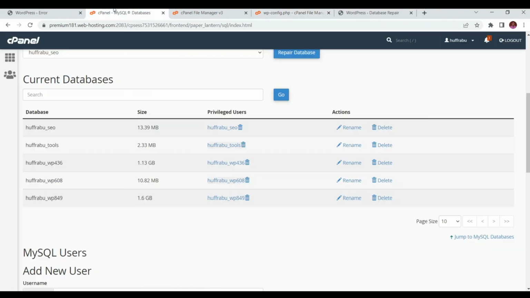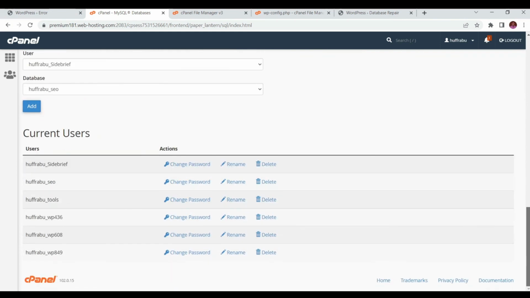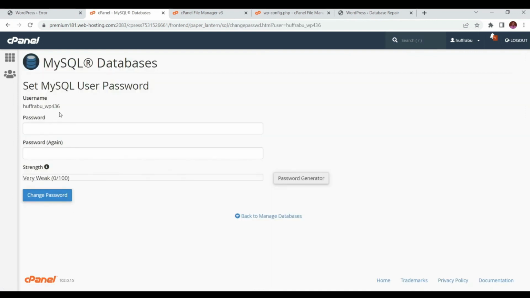Let's still check. Now for the password, it's impossible for you to view the password, and so the best we could do is change the password. So we're going to change our user password. Take note of this user. Make sure you are dealing with the actual user. Look at my username there.